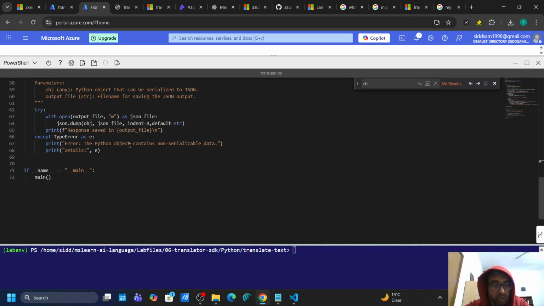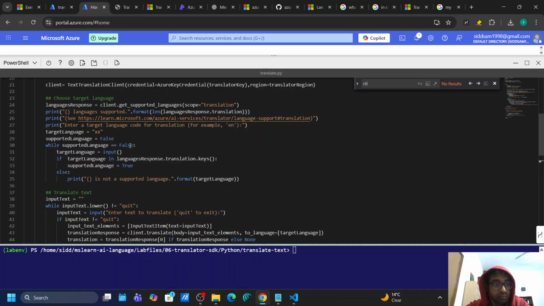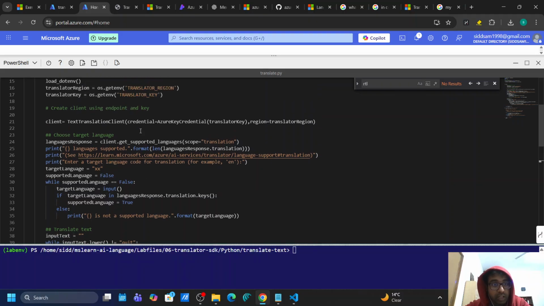So now let's understand this code. First of all, we are getting the supported languages. We are specifying the scope as translation, and we are getting that in our language response. Then language response dot translation. From that translation key, we are basically getting the length of our dictionary, right? How many items are in our dictionary. Because this translation key is basically a dictionary of lots of keys, all of those keys are language codes, right? So that is why from length we are telling how many languages are supported.